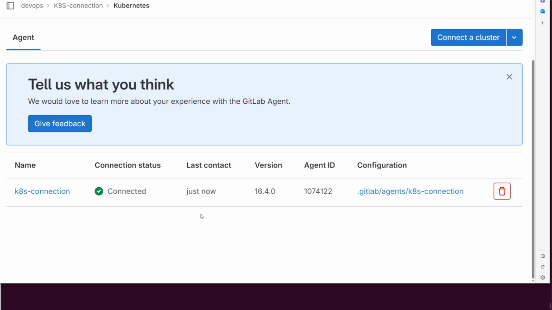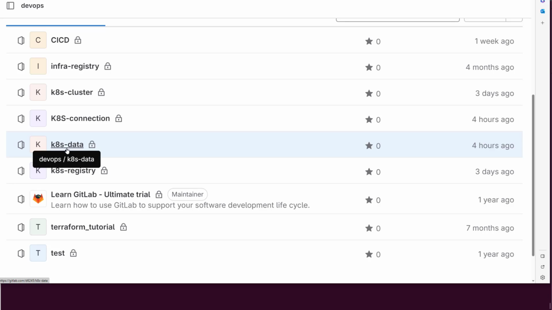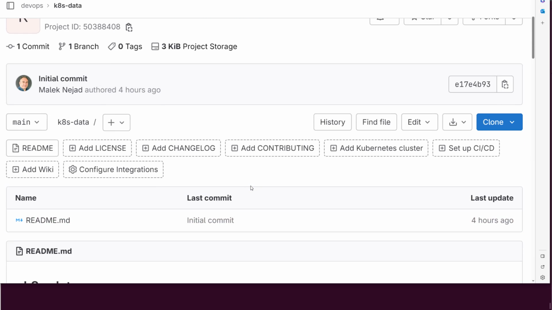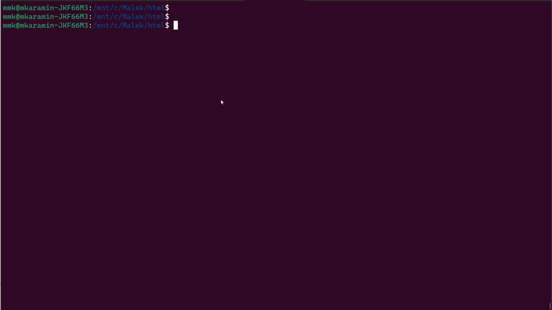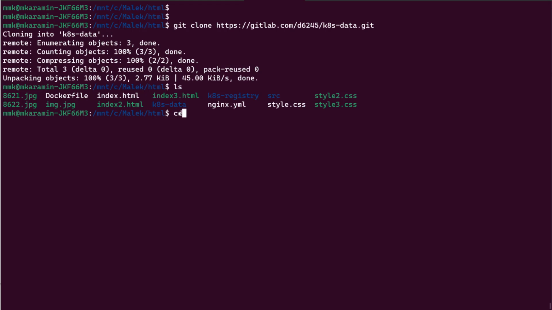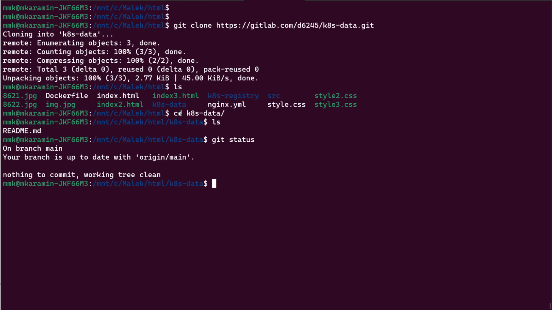In the next step, let's copy our project data to the second repository. So let's go back to the other repository. As you remember, its name was K8s-data. At the moment it's empty. Let's clone it in the terminal: just type git clone and the address. ls, let's switch inside. You see it's empty. git status, and you see it's up to date.